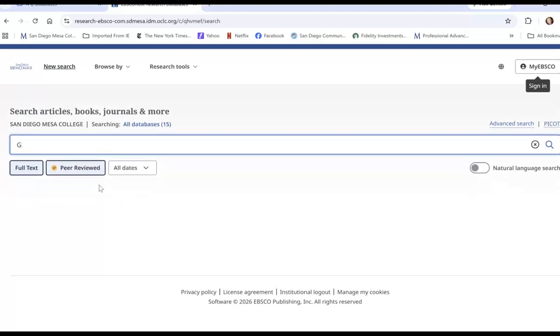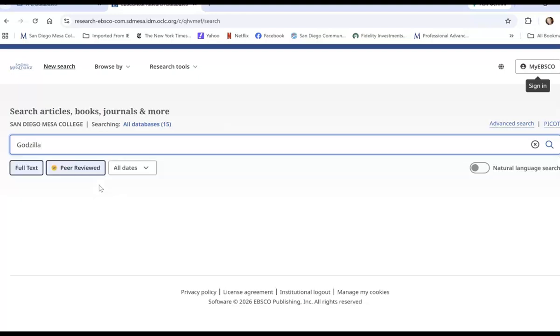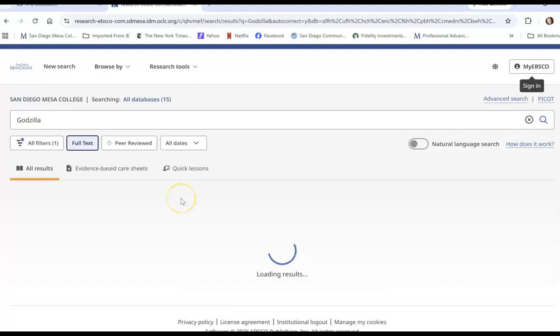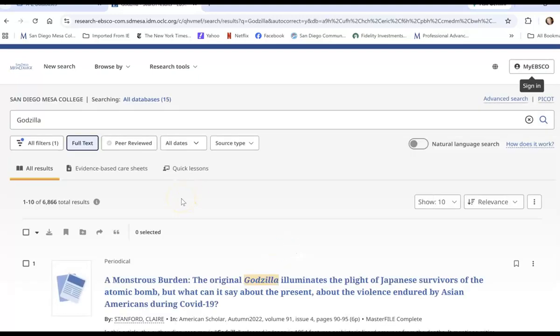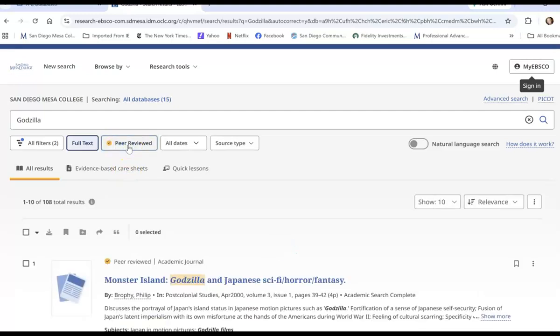Now, if I do a search without pressing that button, I will still get peer-reviewed materials, but I'll get a lot of other materials. In fact, why don't we do that real fast? We're just going to take that peer review off for a second. We got Godzilla here. Yay, go Godzilla. I got 6,866 results. That's pretty good. What happens when I press peer review? I went down to 108.